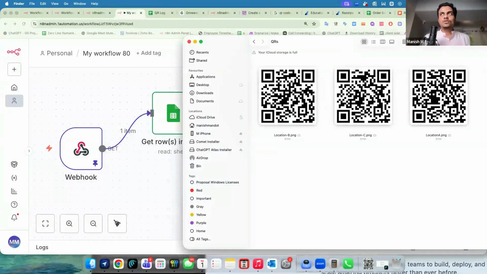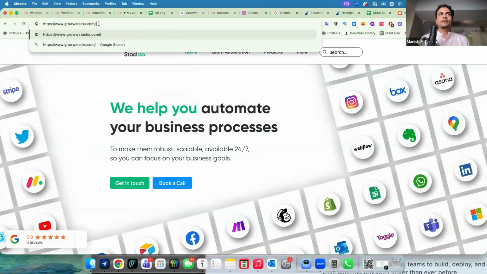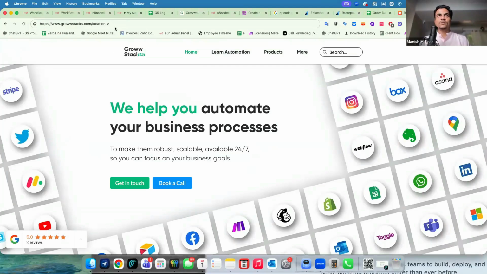Now, there are multiple ways to do it. First, I can create specific pages on my website, like growstacks.com dash location A, which becomes a page I can embed behind the QR code. While creating the QR code, I can embed this, and whoever scans the QR code of location A will land on this particular page. But in this case, I'll have to replicate this page that many times, for city A, B, C, D, E, F. And if I make any simple change on this page, maybe I say we support your business, I'll have to make changes on all those pages, whatever number of pages I created. So making changes on the website doesn't make sense.